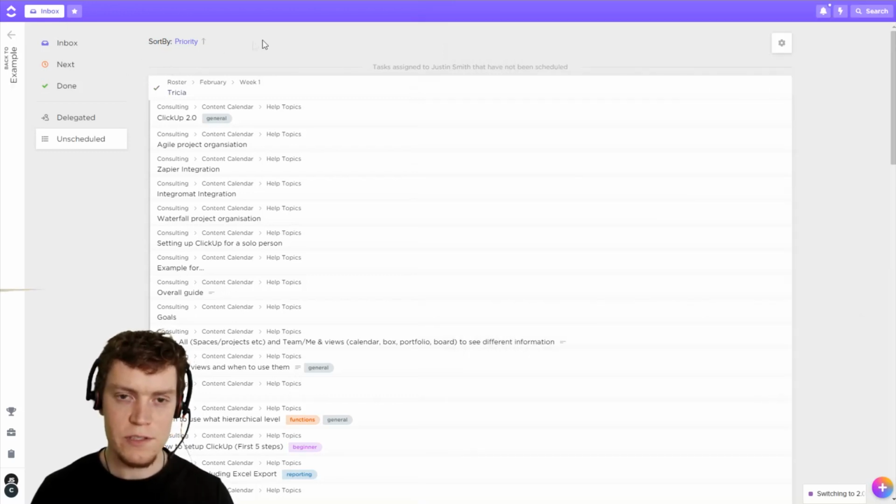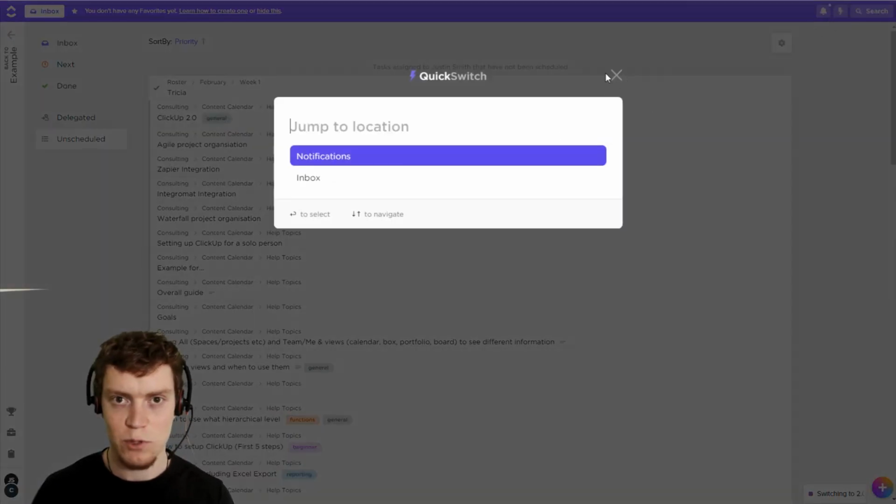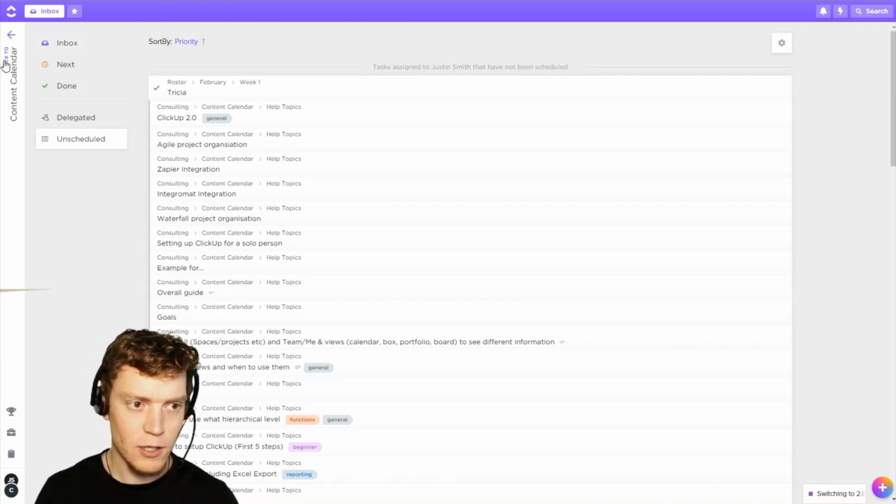Now, from our inbox, if we do want to go back, we can just click this back to left sidebar, and that'll take us back to the regular ClickUp. Or you can go straight to your favorites, or use the quick switcher to jump to a location. So I'm going to go back now.